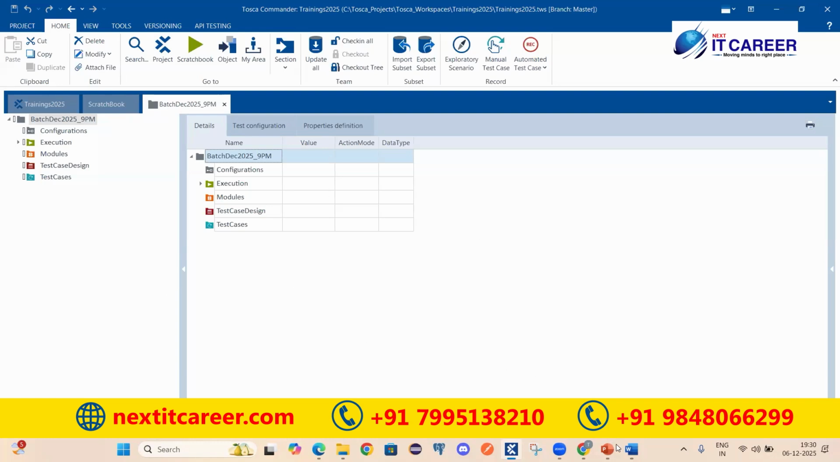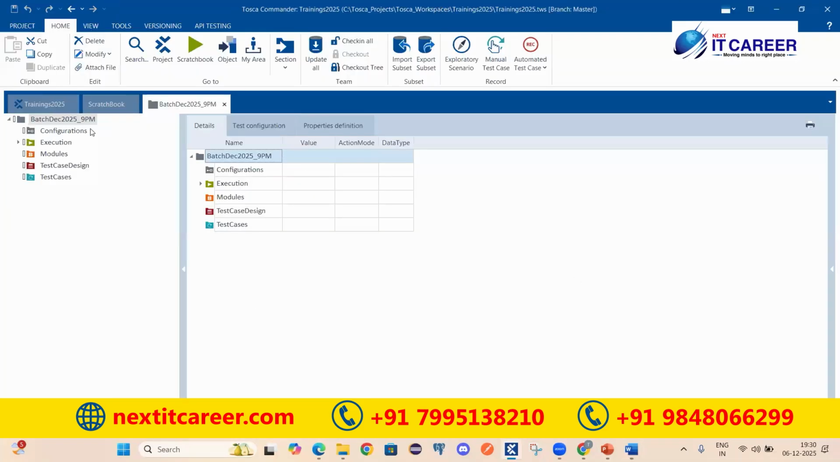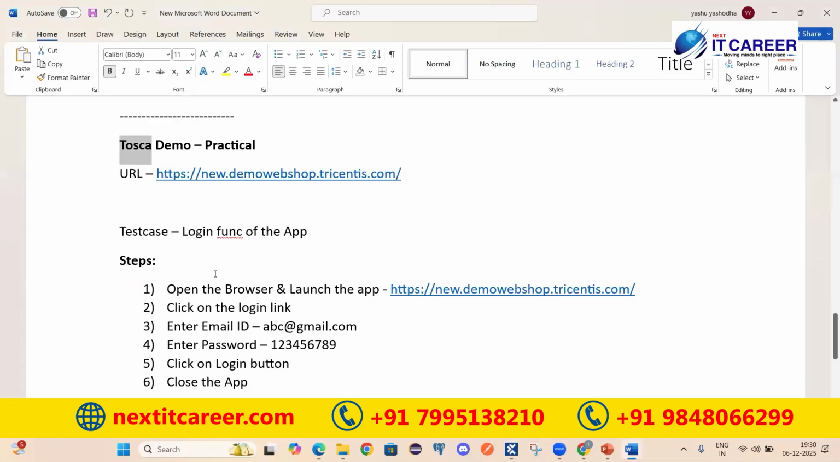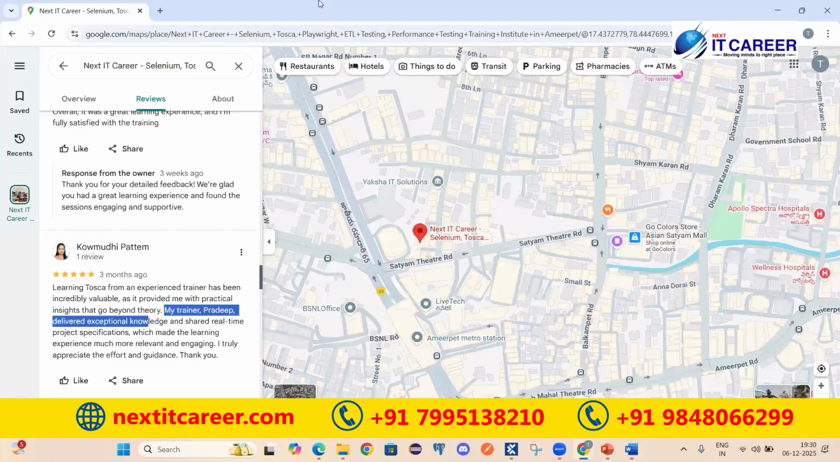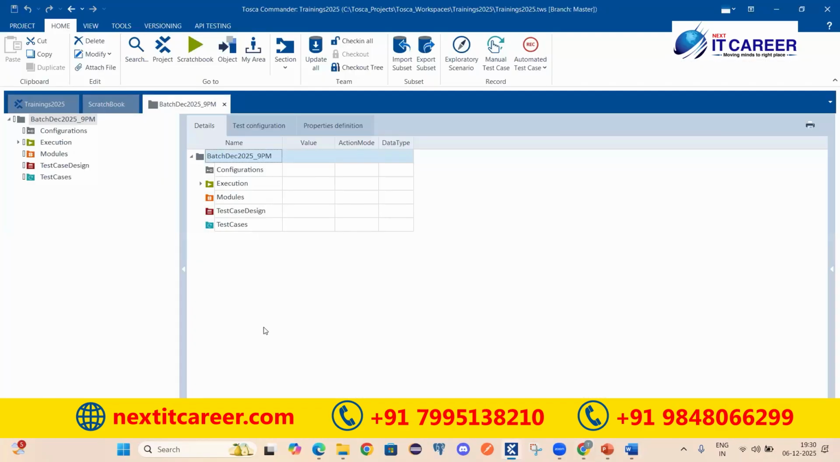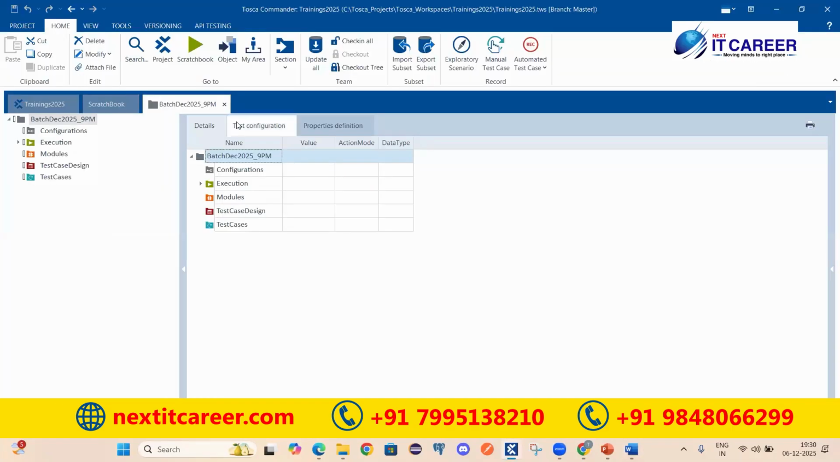But for now, just for demo purposes, I will show you a few things, how you can really automate this manual flow, how we can automate these steps, whatever we want to do in the application. The same thing, how we can do it with the Tosca tool, is what we are going to see. For that, we want to create a test case. So what is the test case? If you want to create a test case in Tosca, you have to go to the test case section, the test case folder that you would see.